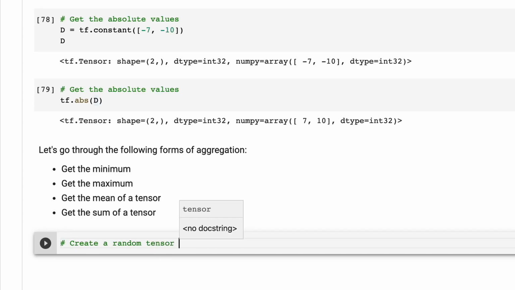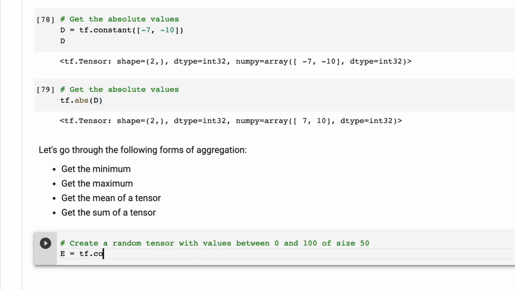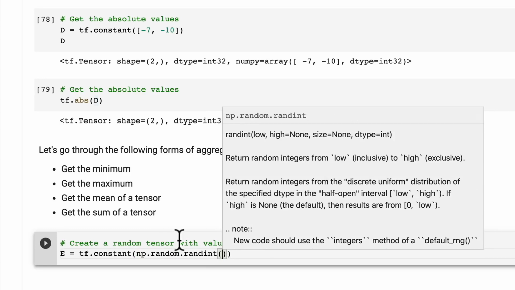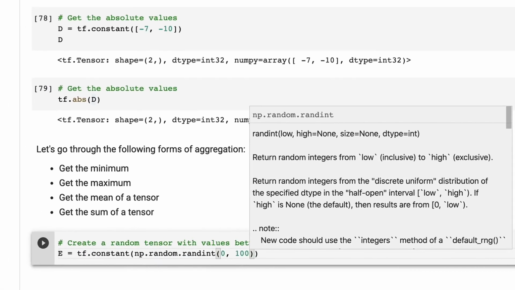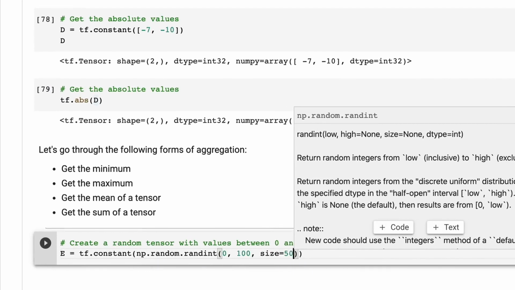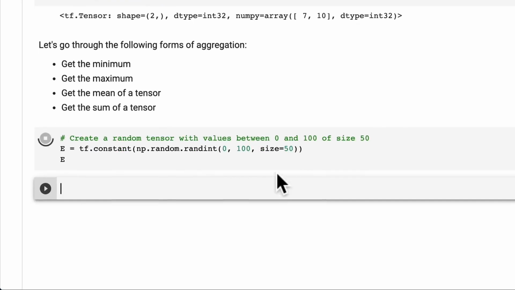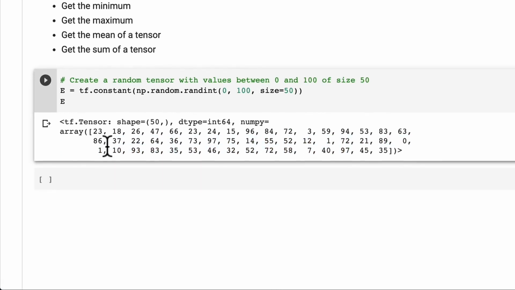Create a random tensor. We might create a larger tensor. Yeah, how about we do that? With values between 0 and 100 of, how long should we do it? Of size 50. Let's do that. So E equals tf.constant. We'll do it using a NumPy random array. So again, this is going to just return random integers from low inclusive value to high exclusive value. So we can just go 0 to 100, size equals 50. Now this should give us a tensor. Beautiful. 50 values between 0 and 100.